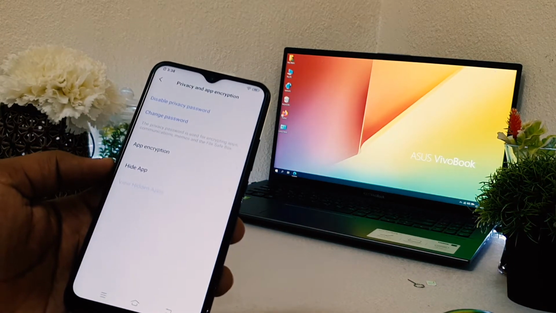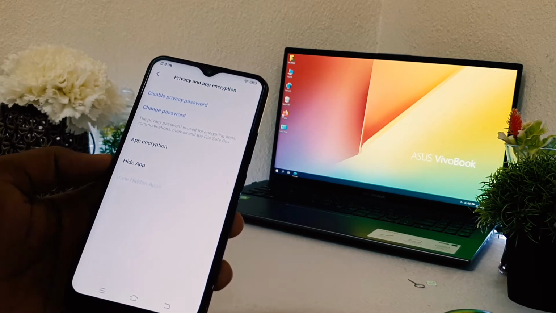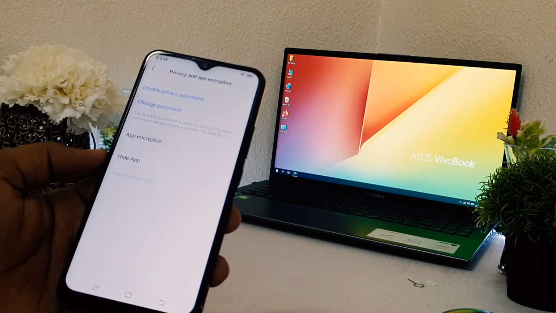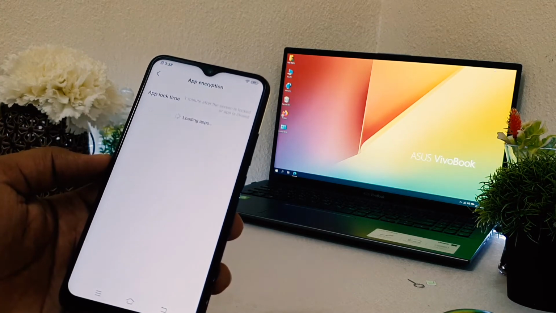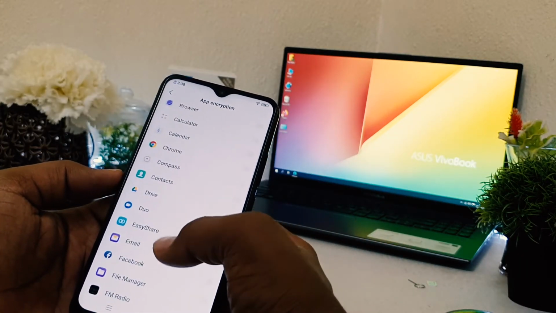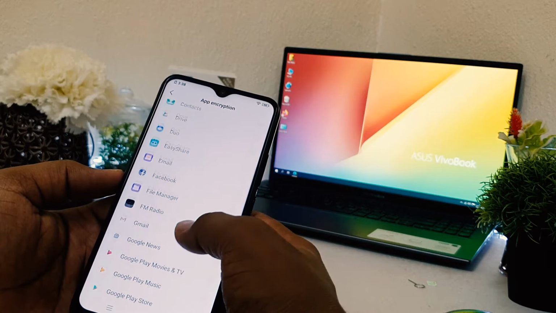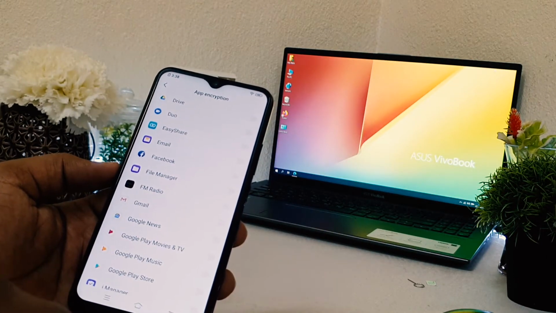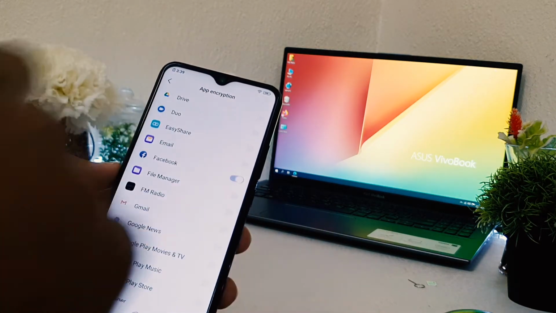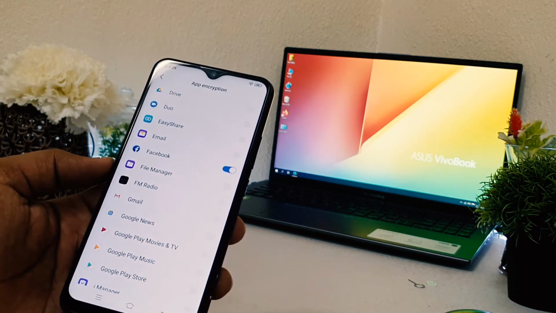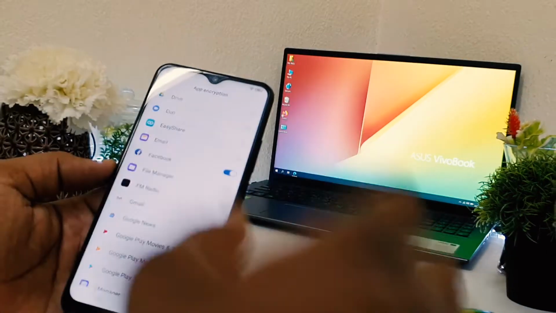Now if you want to put a privacy password on any apps, you can easily click here App Encryption, and from here you will see all the installed apps in your phone appear. For example, I want to put a privacy password on Facebook. Let me lock this Facebook so no one can access it without the password.